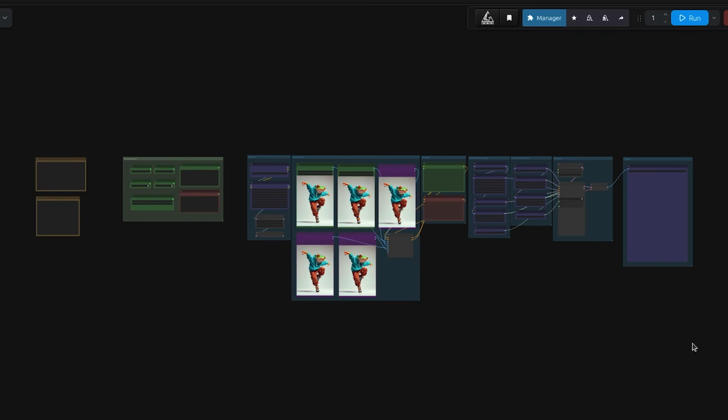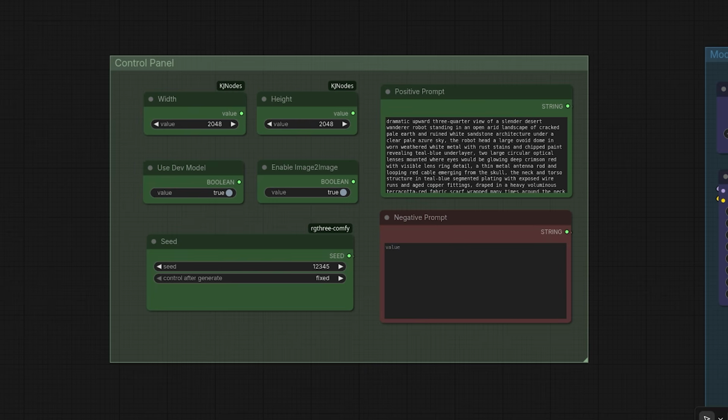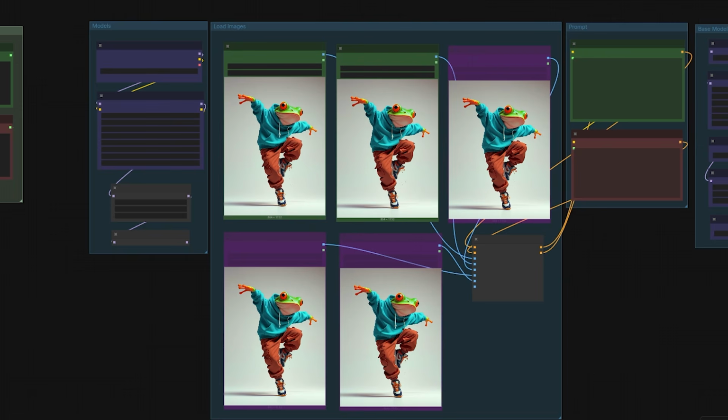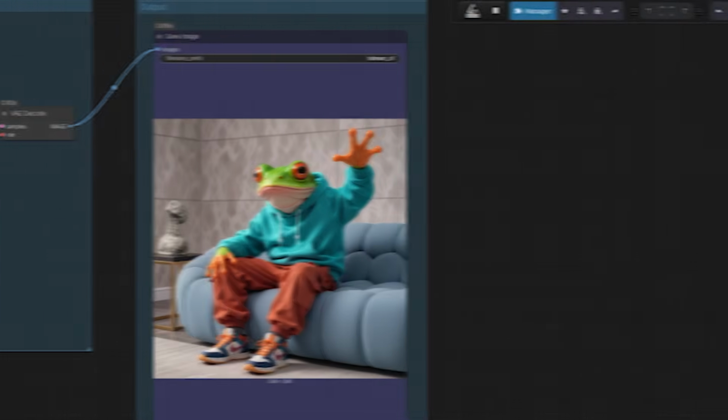Today we are talking about the ComfyUI workflow for HiDream O1 Image, which is the latest AI image generation model by HiDream that can generate images up to 2048 x 2048 pixels in size. Along with text-to-image generation, this model also supports image-to-image editing and multi-image editing all in one model. And you can use this workflow with as low as 8 GB VRAM, so let's get started.